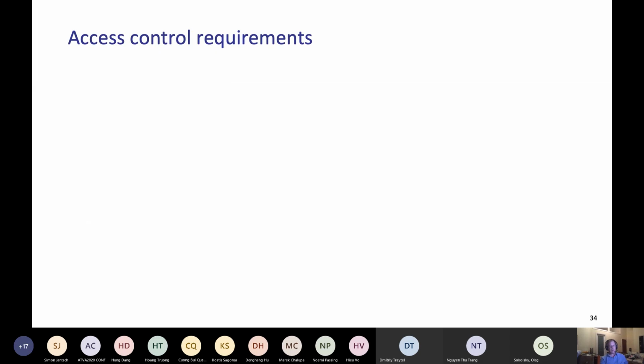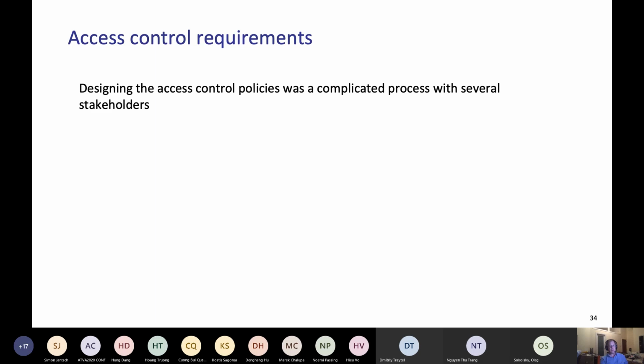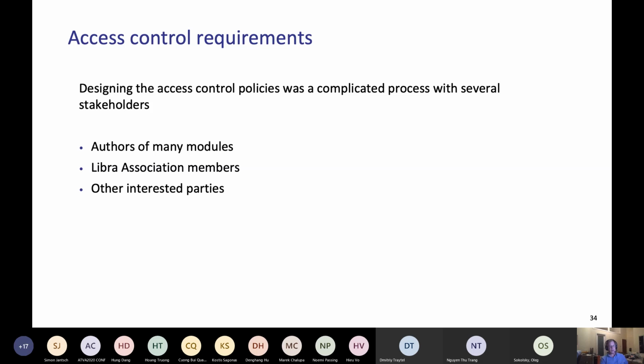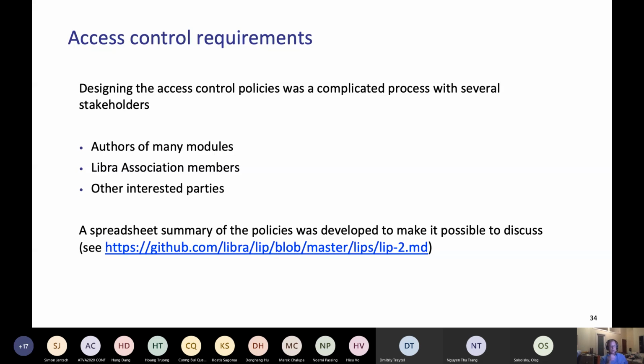The access control requirements were something that mostly other people than me had to put a lot of thought into. In order to design these policies, it was a complicated process and there were multiple stakeholders: the authors of modules, association members, and other interested parties. What they found helpful was to make a spreadsheet that summarized all our access control policies. You can actually go look at that. It's in GitHub, in a different repo, but in the same directory as the Libra code.